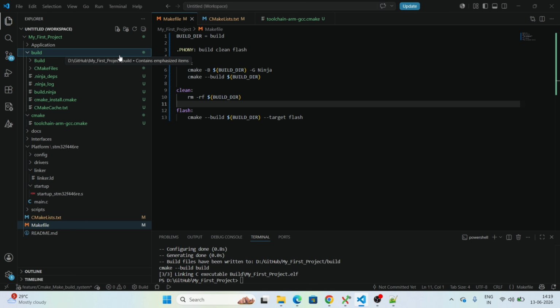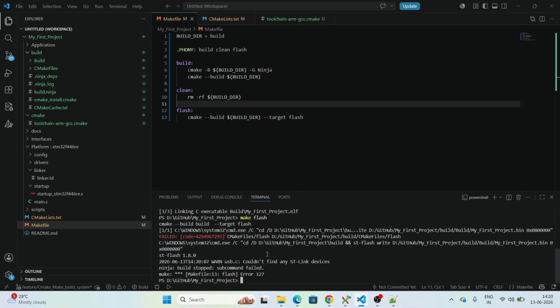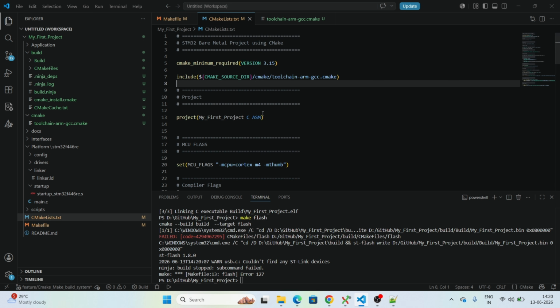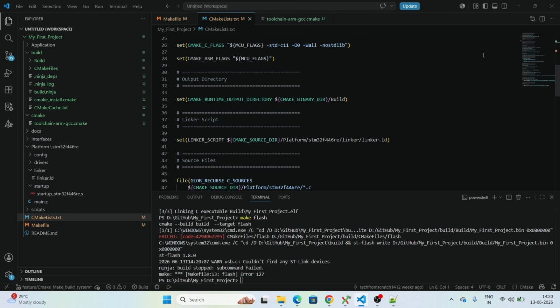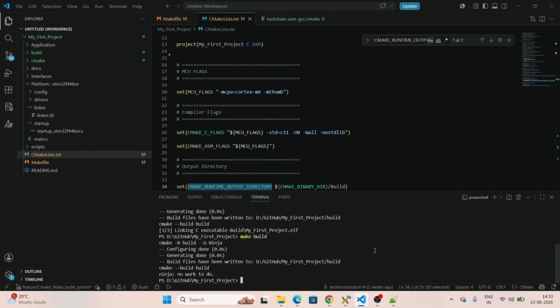Now I will run another command called make flash. I have created a target to flash it to my controller, so I will use this command. You can see it says could not find any STD, since I didn't connect my hardware, so it is throwing this error. So this is how we can connect a Makefile and CMake. Okay, now I will give make build again. It is not compiling all the files again. The purpose of Ninja is to check if there is any change in the files, and only then will it compile, so CMake will be more efficient than a Makefile.